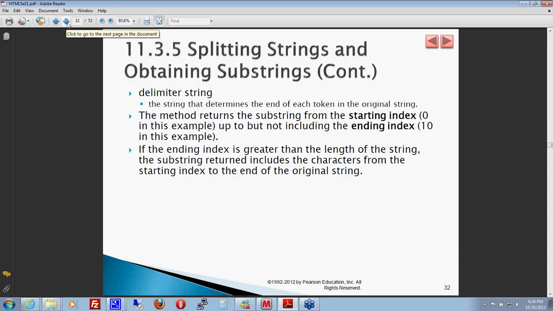Okay, so the delimited string, again, methods return substring starting at 0 in this example, but not including the ending string 10 in this example. So it's starting with 0, and it doesn't include 10. So it's really 0 to 9. I don't know why they just don't do it that way, but they don't. If the ending index is greater than the length of the string, the substring returned includes characters from the starting index to the end of the original string.